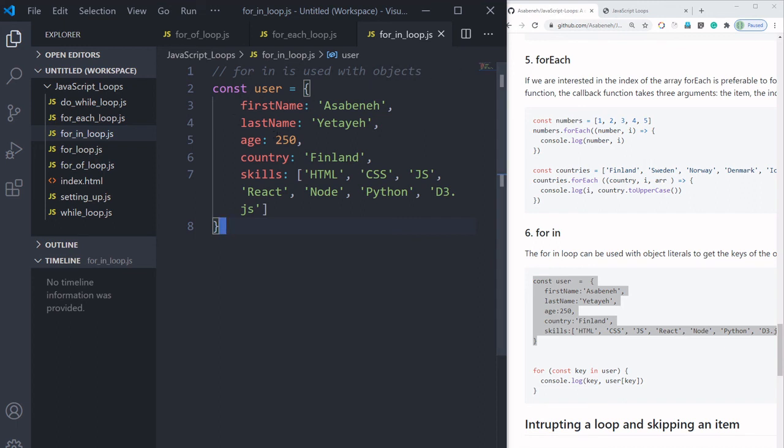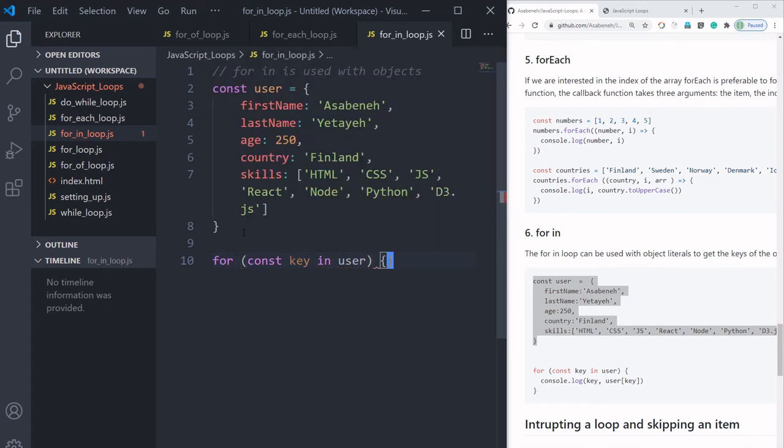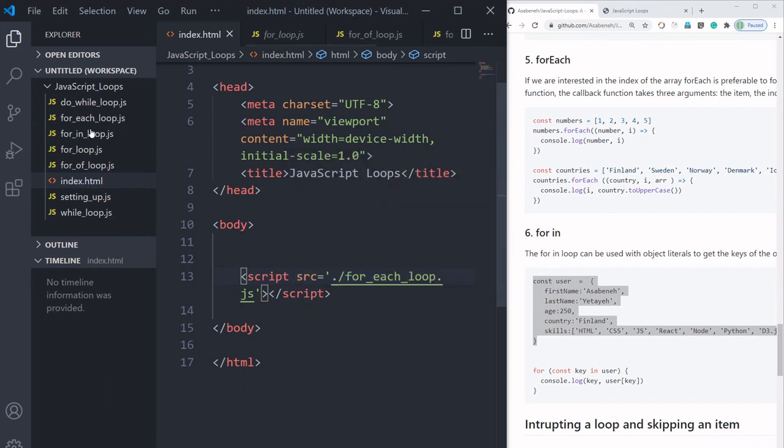This is a user having the following keys: first name, last name, age, country, skills. Then if I am interested in this, for const, and then I say key, that means I can access the key of this object in user, and then let's console.log the key. So first I have to connect this JavaScript with for in.